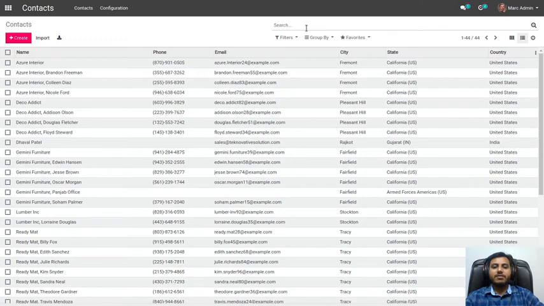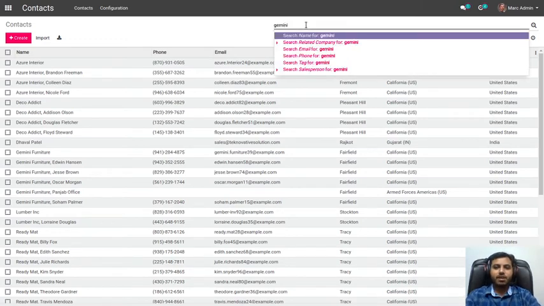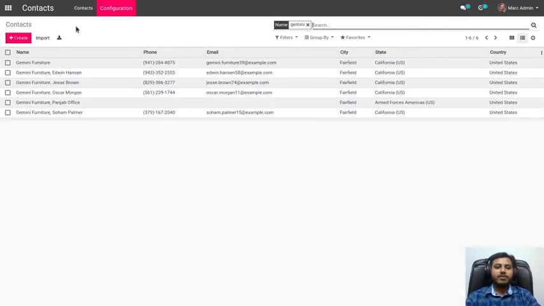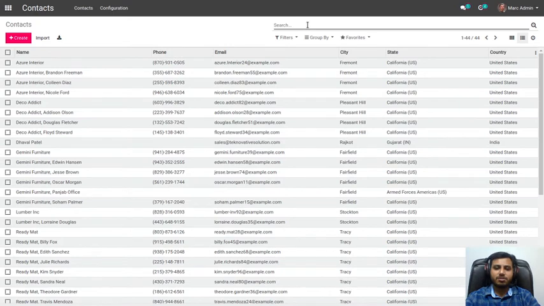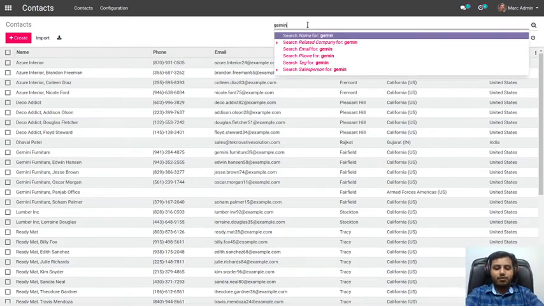Okay, you can even search the data. If you want to search for Gemini Furniture, if you enter the data, it will show you all the Gemini Furnitures. So you can easily search your customers from here. Whenever you go for search, it will ask you for multiple options, as you can see. So you can select the data which you entered.